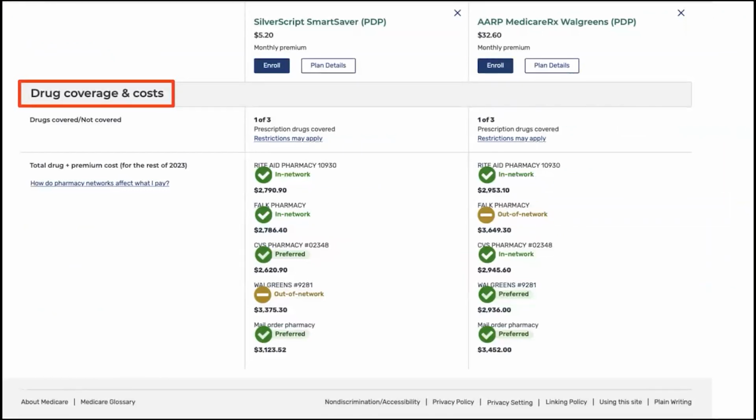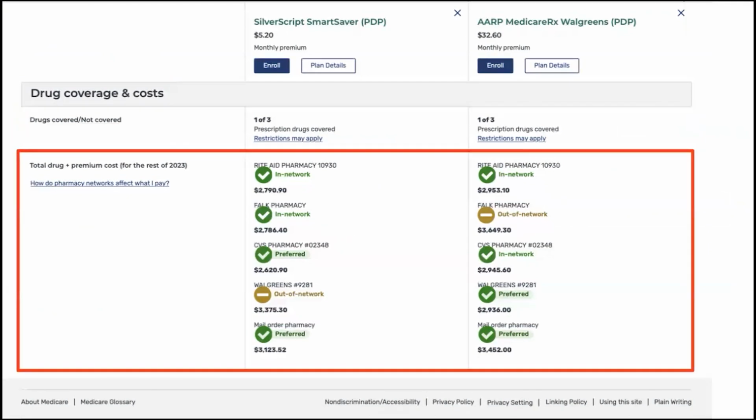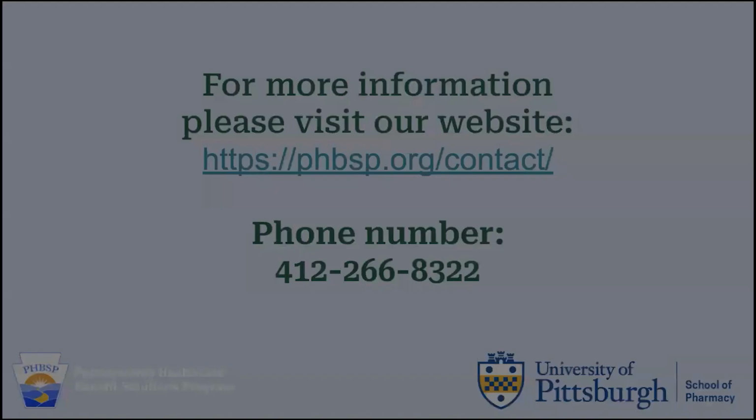Once you scroll down, you will see a comparison of drug coverage and cost. This includes the amount of drug products in your care plan that will be covered between both plans. Below the drug coverage, it will also compare total drug plus premium cost for the rest of the year, as well as the preference for each pharmacy, depending on your plan.